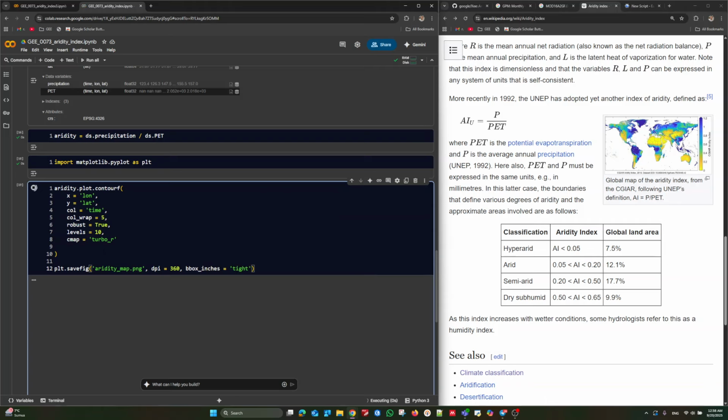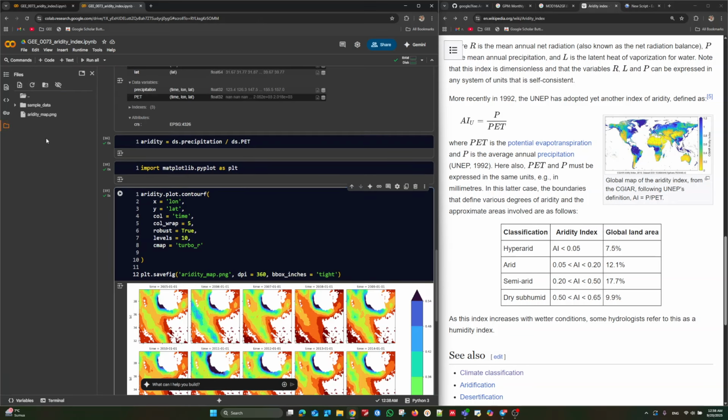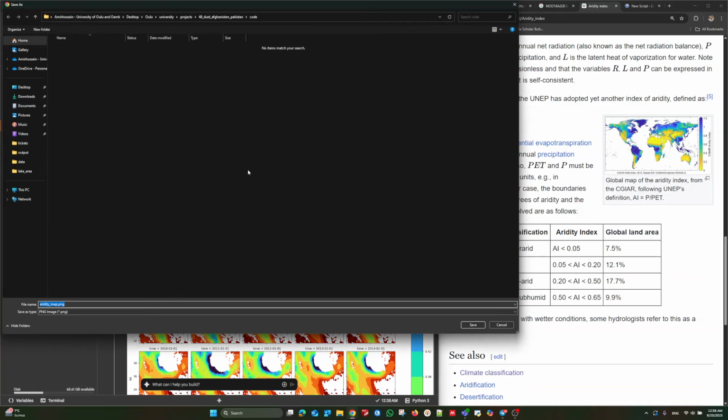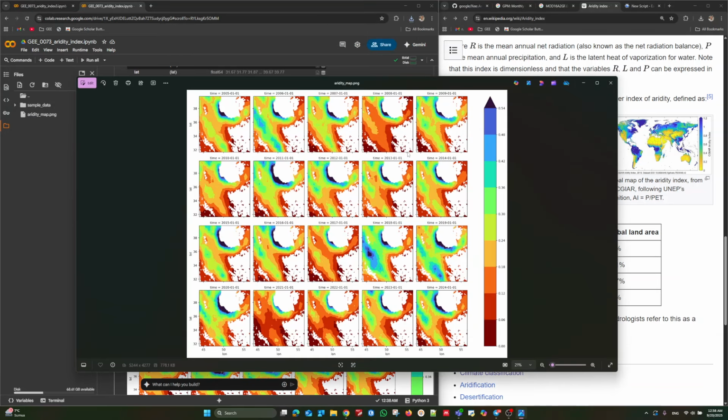Sets to tight. Let's run and go to the left panel. Here, as you can see, the aridity map is ready to download. Just click on download. After a few moments, the download process starts, and you will have a high quality map that shows the multi-temporal aridity variation in the region of interest.